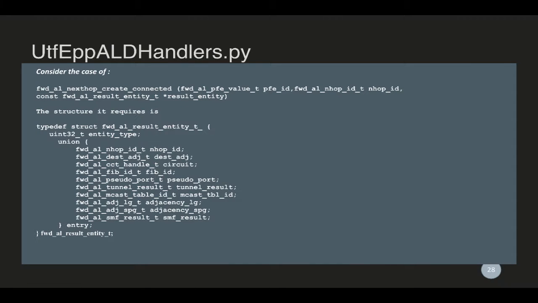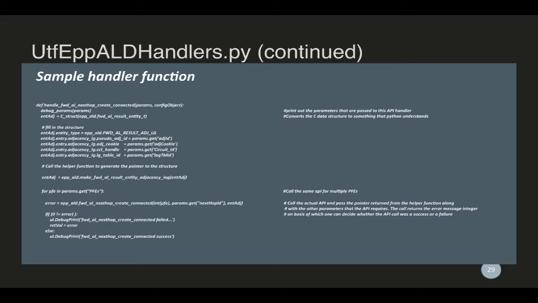So in your UTF EPP ALD handlers, this is the API that we are trying to call with the structure. Now this is where you actually write the handler for that. As mentioned, you create a new function called handle_forward_AL_next_hop_create_connected with params and config object. You call debug_params with params, which is what you'll always have to do.